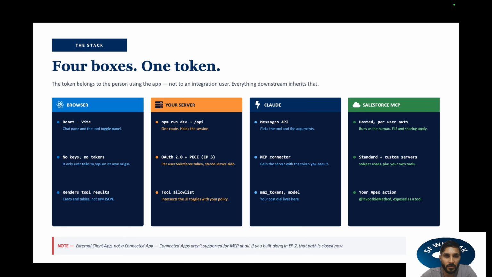And the custom servers, which you can compose, point and click: your Apex, your Flows, your Apex REST as tools. That is step 4, and we will spend some real time there. Three things a person should ask.